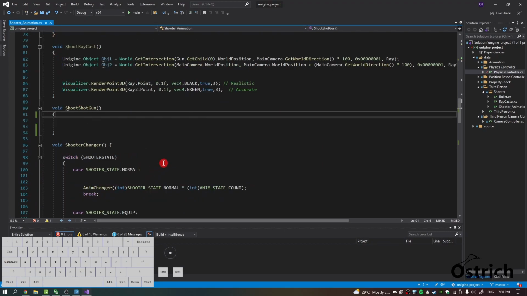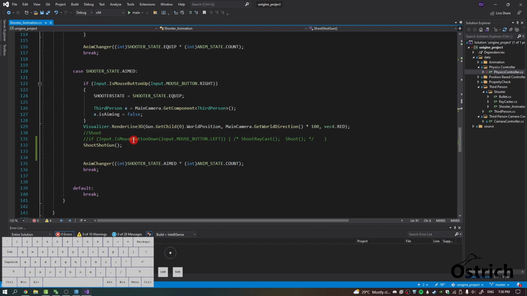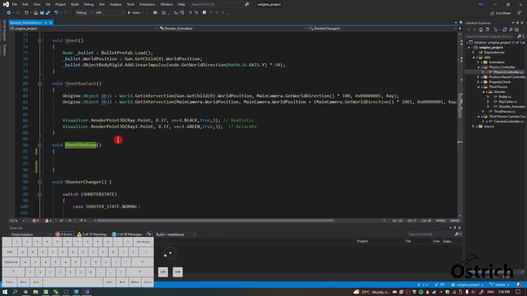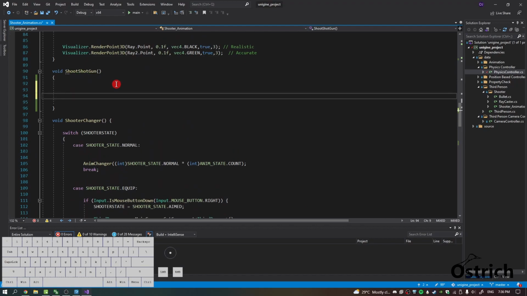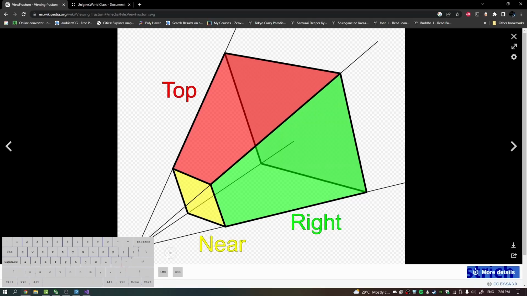So that's done. The next thing we're going to do is go in here. In aiming, we're going to go into the shoot shotgun. And we're just going to do some stuff. And once we click the left button, then we shoot. So the stuff we're going to do is actually show you the difference, or how we're going to do it. We're going to do it through something called a Frustum. Frustum is basically a pyramid that has been cut. This is where our bullet hole is going to be, and that's going to be our spread.